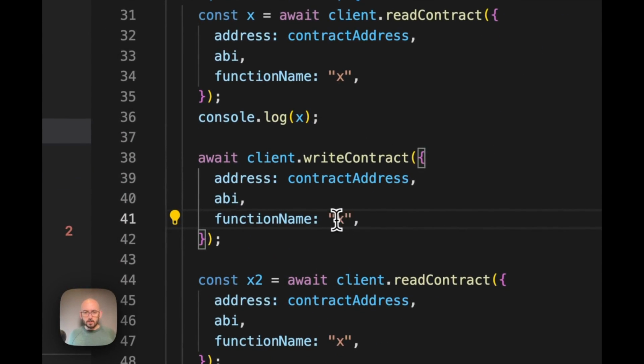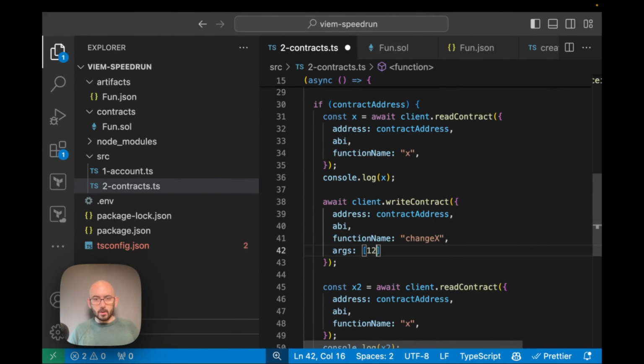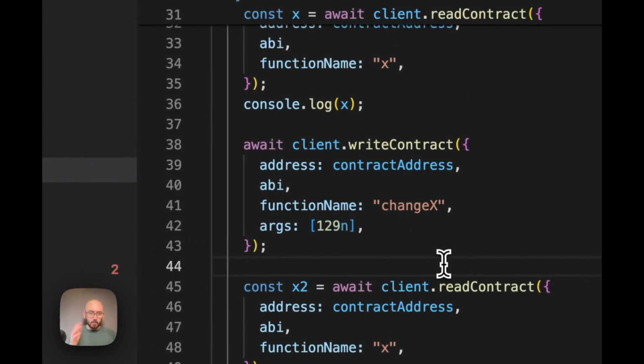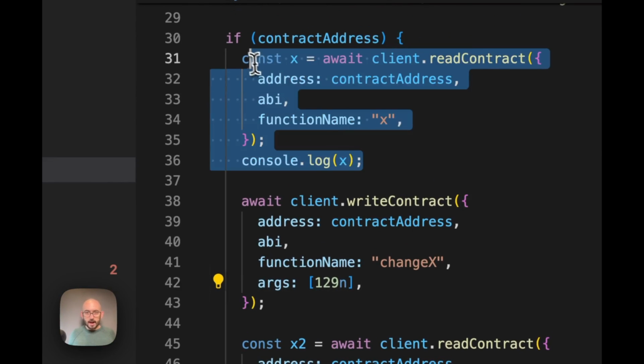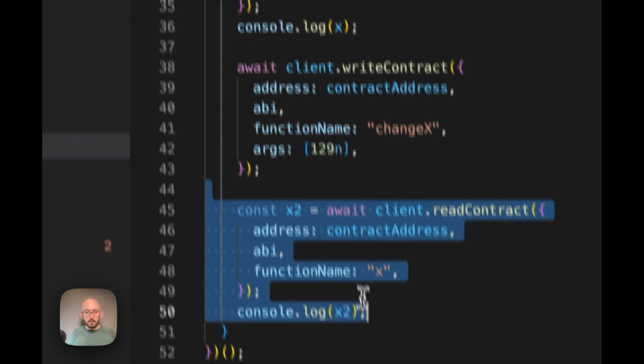Except that we're going to want to be calling changeX, and with changeX, we're going to be passing in some args. The args is whatever we want to change it to. I'm just going to make it 129, so that we go from 127 to 129, and we can see that it is working properly. So hopefully this will work. I'm going to log out 127, and then we're going to change it. We're going to do 129, and then we're going to see 129 here.